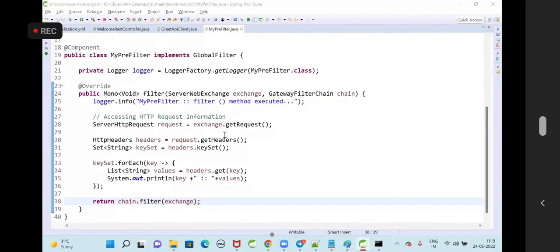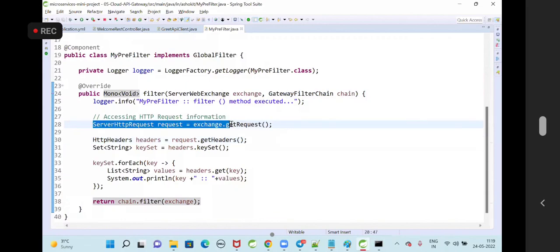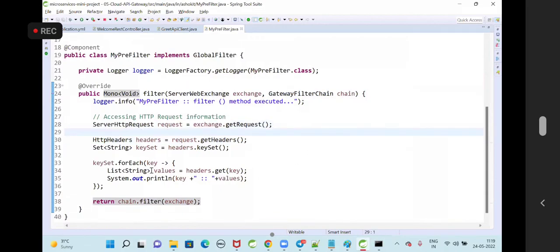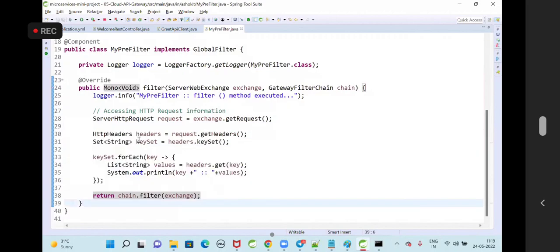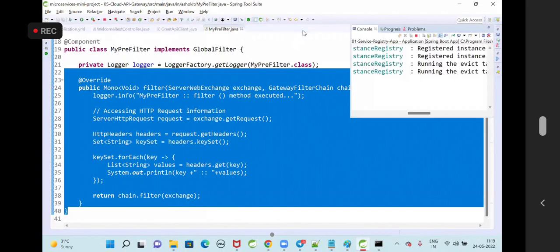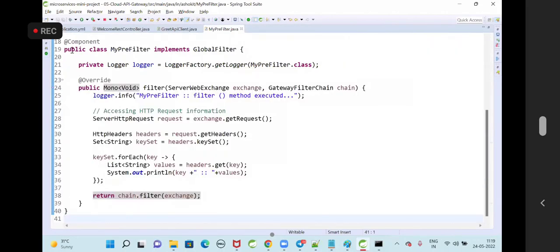Here in the filter, I have complete request access. I got the ServerWebExchange, exchange.getRequest. I got the complete request object. Once I get this request, then I can get the headers, the header key set. If you are sending an authorization token, and the token matches my token, then I will process that request. Otherwise, I will not process this request. That request validation can be done in the filter part.